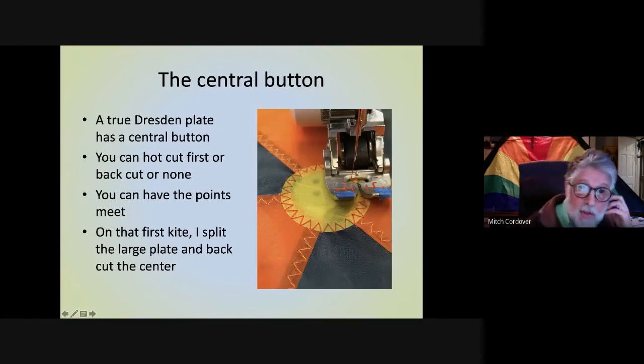So, a true Dresden plate has a central button. And you don't have to have a central button. If you would rather just have a hole, you can hot cut a nice, perfectly round hole, or any number of ways of cutting a nice, even hole in the middle of it to let the background fabric shine through, or to make a hole in the middle of the kite if that's your pleasure.